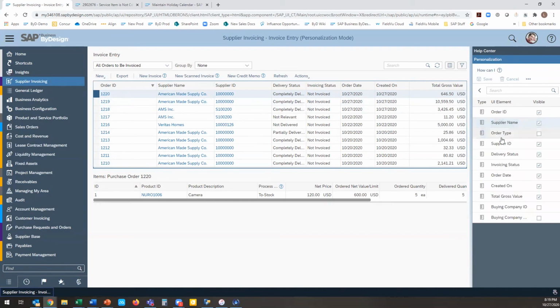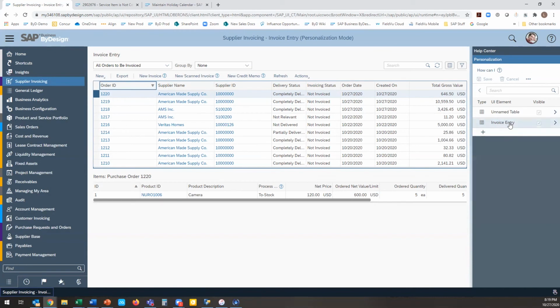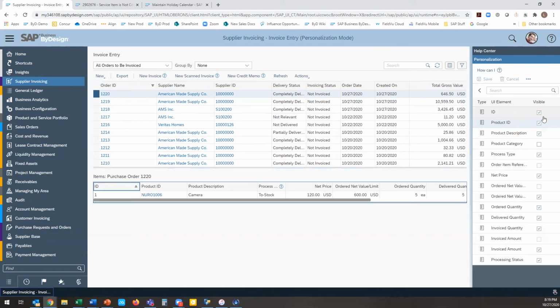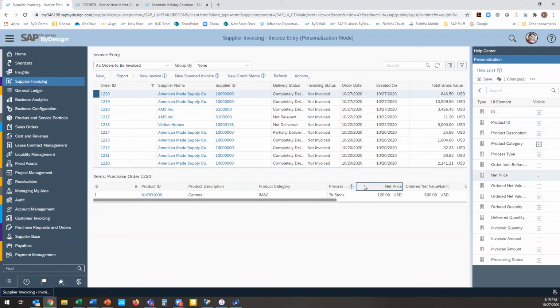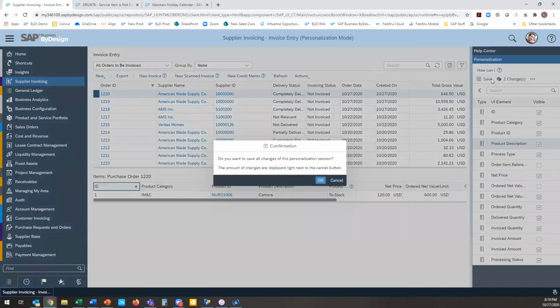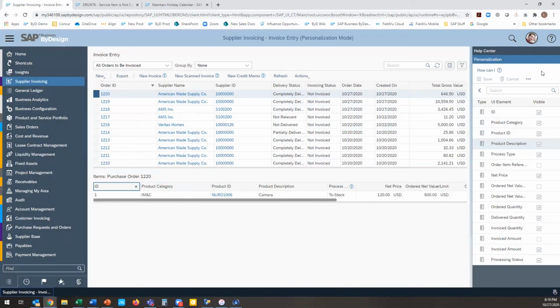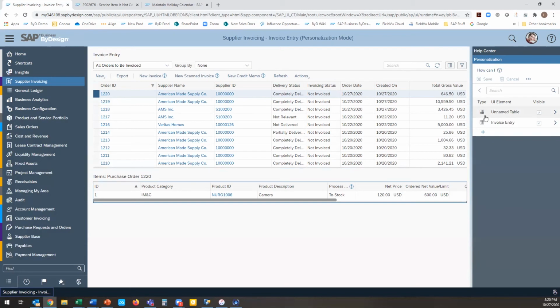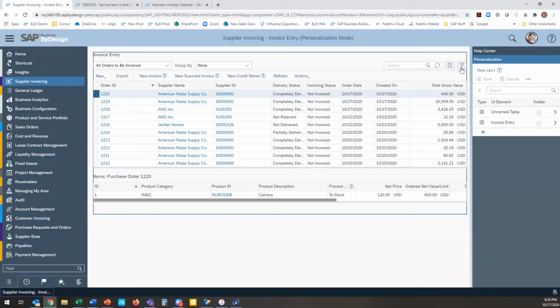But then if I wanted to add in on my bottom screen here, so to this unnamed table, I can do the same type of function in here. So if I want to look at my product category, I can do the same type of function. So I can drag and drop and then save that guy. And the other area as well, you'll notice again, if I just default into the screen, I'm only going to see this unnamed table and invoice entry.